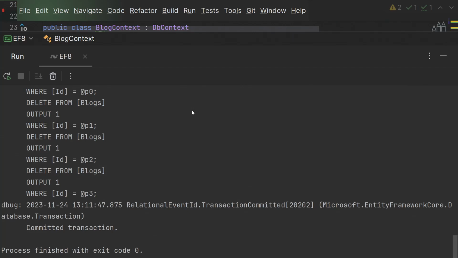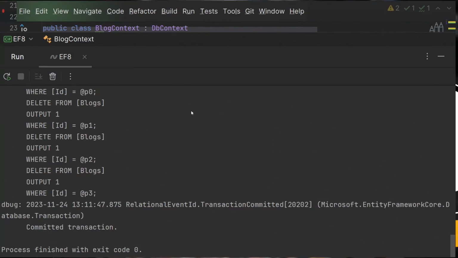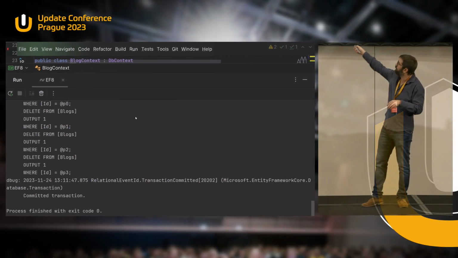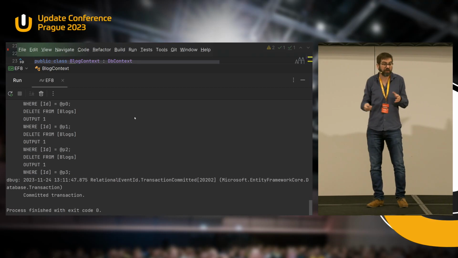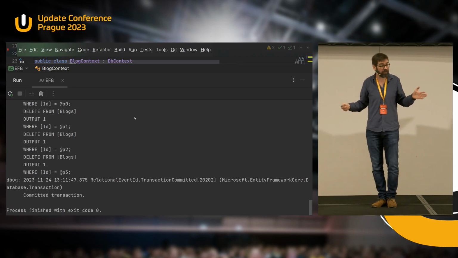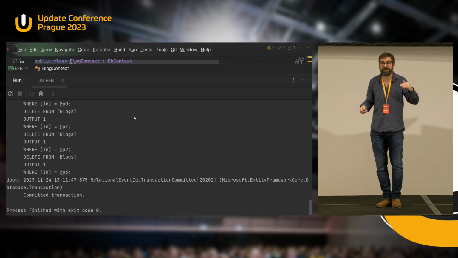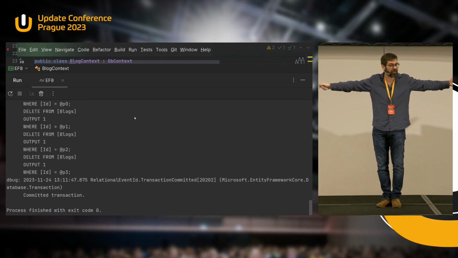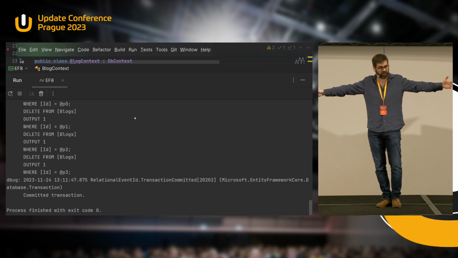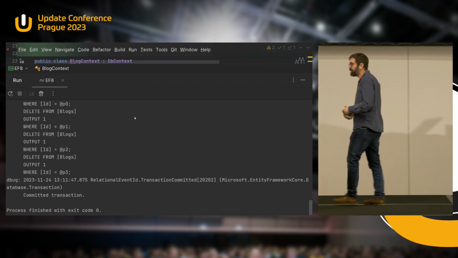I wonder who here would be able to enumerate all the reasons in which this is bad. So one reason, pretty simple, is we have 4 deletes. If this were 1,000, we would have 1,000 deletes. Each SQL command has an overhead. That's not great. You don't want to do 1,000 deletes to delete 1,000 blogs. There's a better way to do this. But in fact, the real problem is much worse.